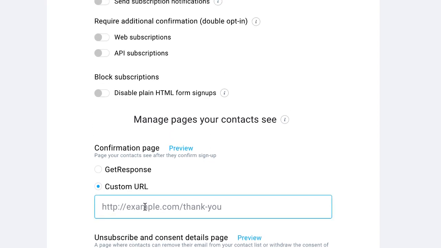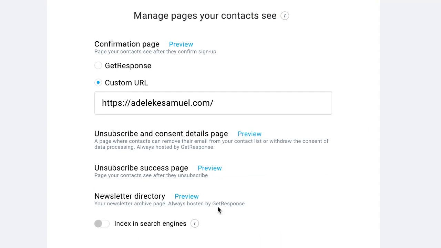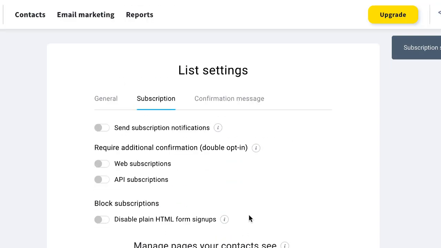So you can just put the custom URL here. I don't really have one, guys, because I'm just creating a tutorial. So let me just use this. Please make sure you use the correct link. So I just use that.